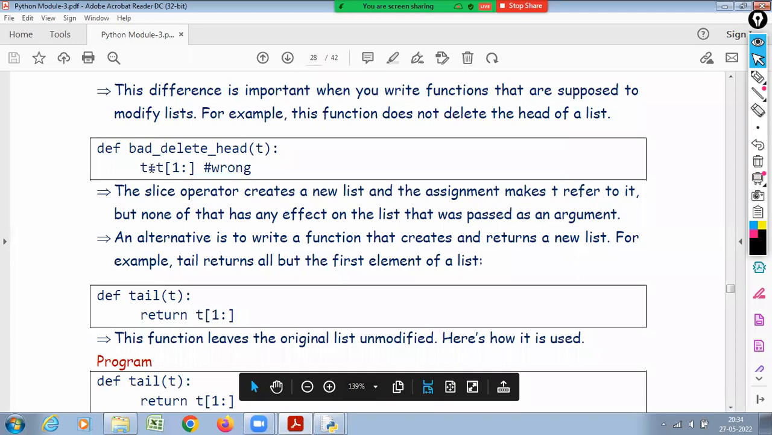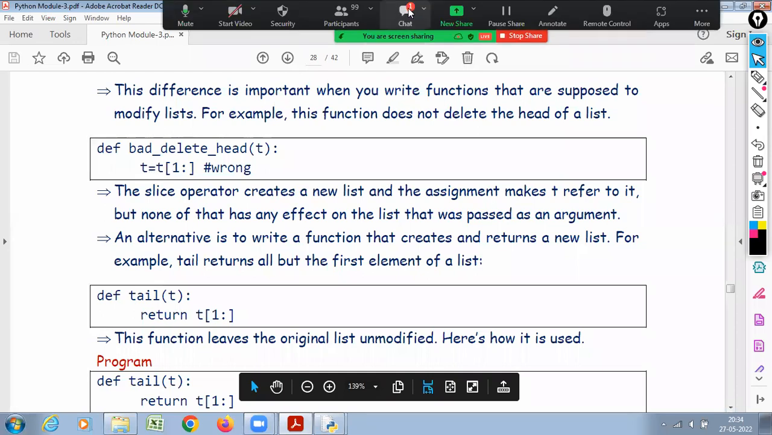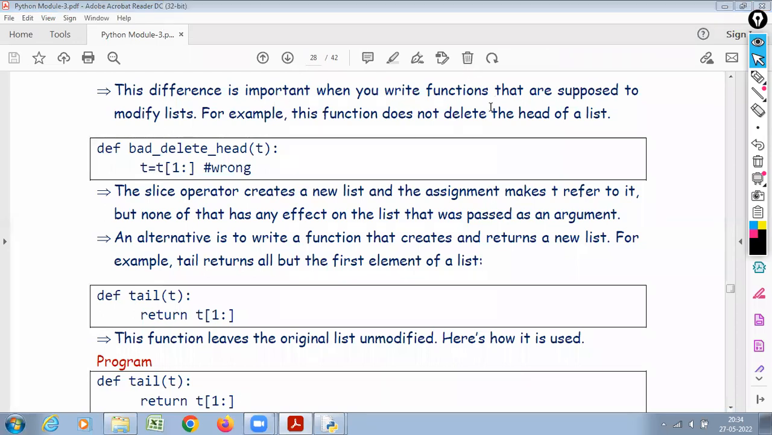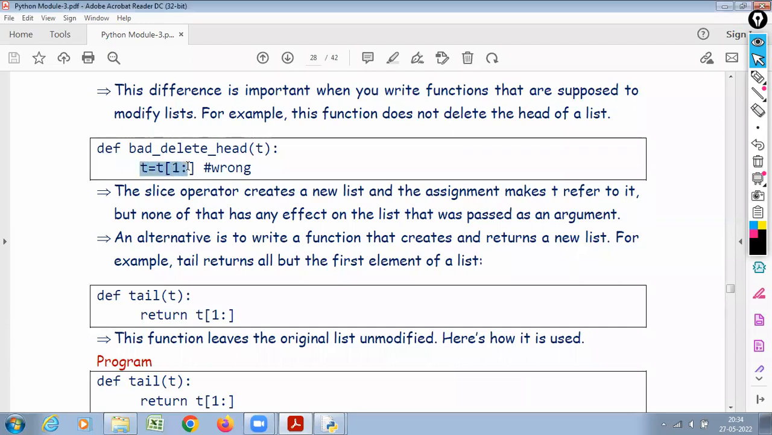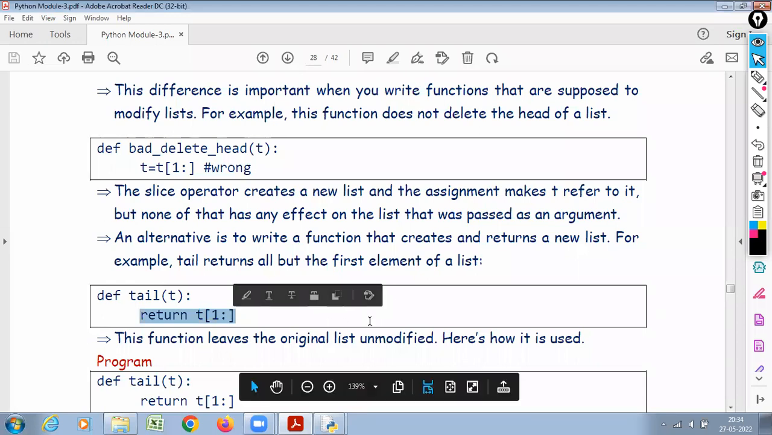You didn't represent the value like this: t equals t of 1 colon, like that. So you must have the return situation. This is the situation where you didn't use this way; you will apply it this way. So you didn't use the void mechanism; you will apply the fruitful mechanism.